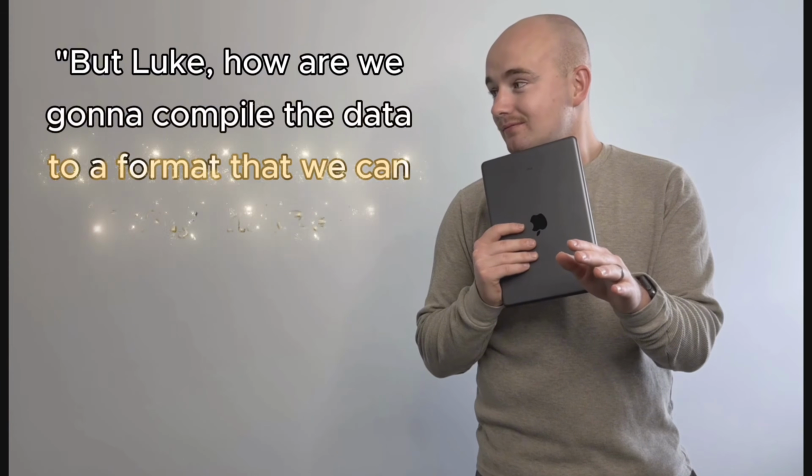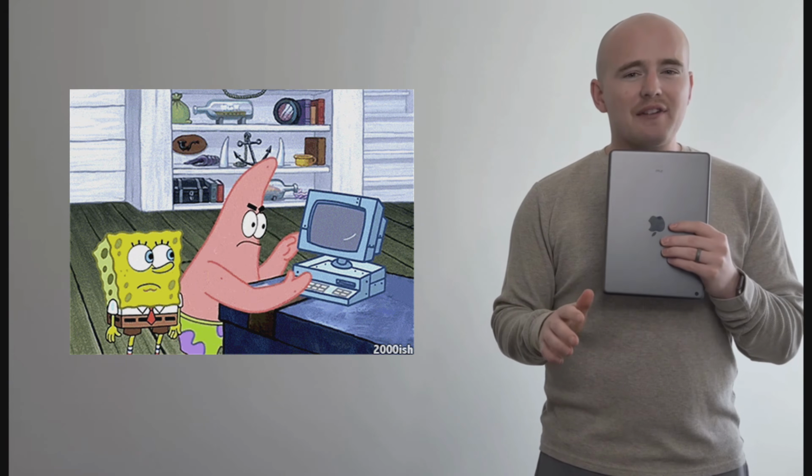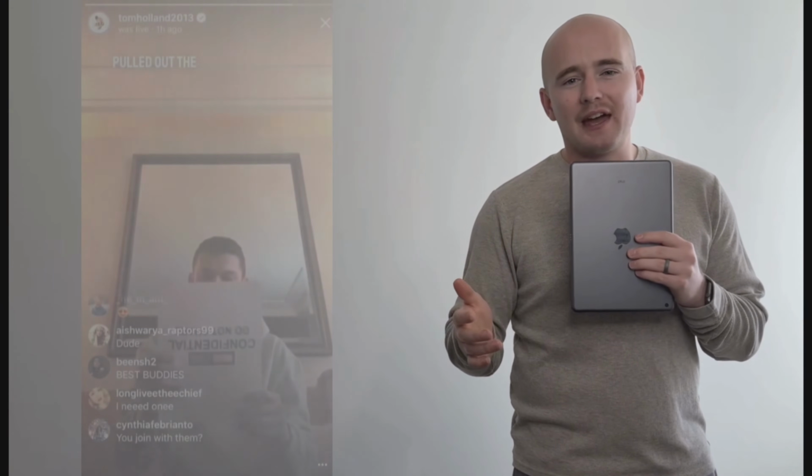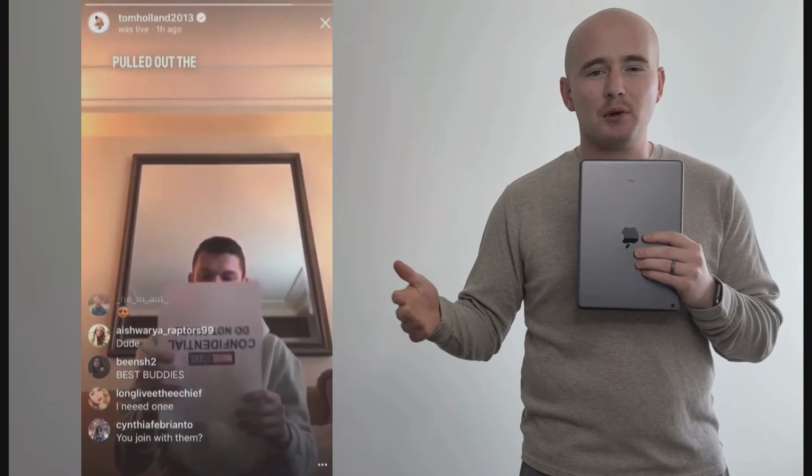Now, I know what you're thinking. But Luke, how are we going to compile the data into a format that we can easily analyze? I'm glad you asked, President Nelson. You see, in data science, if we want to scrape a lot of data, we need to create something called a script. Now, for those of you that don't have a lot of experience with computers, a script is something that actors follow that tells them what to say in a movie or TV show.